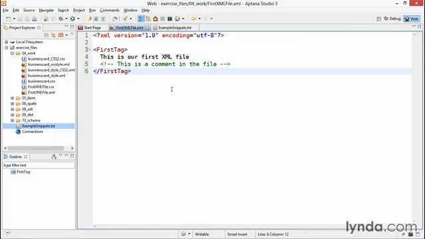All right, so let's take a look at the contents of the file that we have. We have a root tag, which is called first tag, and that's here on line 3. Down here on line 6 is the closing tag. And inside the first tag element, I've got some text, "This is our first XML file," and I've got a comment, "This is a comment in the file." Okay, so I'm going to save this.